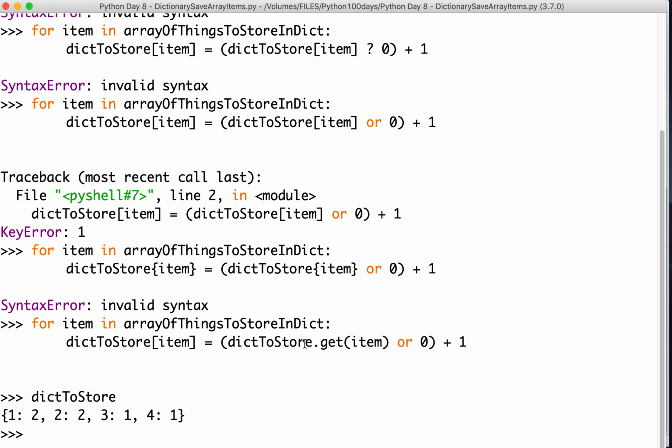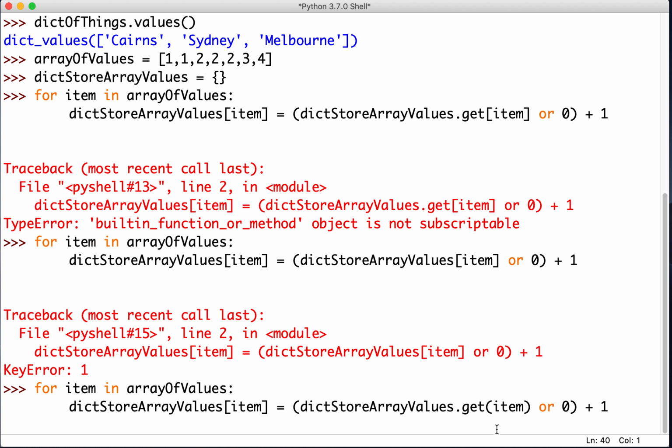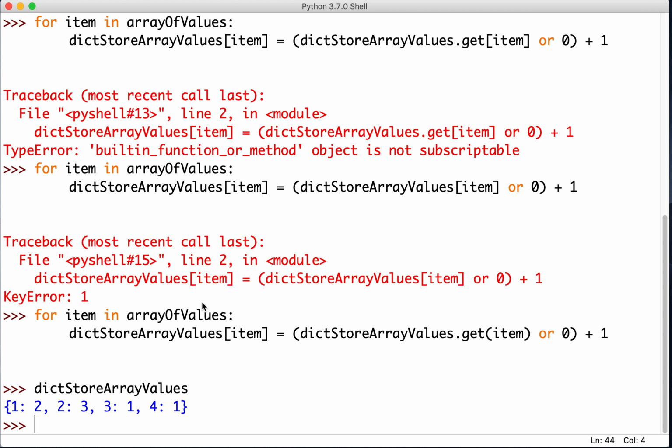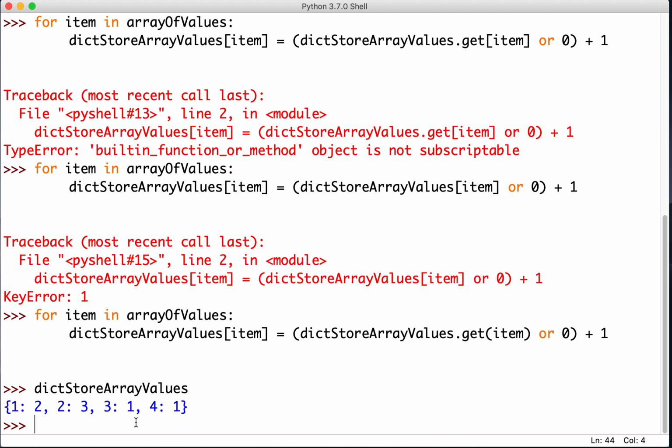All right, so dictionary store dot get and rounded brackets for the item. That's how you get it. All right, let's try that. Get rid of that. Change that. All right, fingers crossed. You beauty. All right, so now let's have a look at dictionary to store array values. And as you can see, there's two of those. Let's check. Yep, 2 1s. Yep, there should be 3 2s. Yep, 3 2s, 1 3, and 1 4.